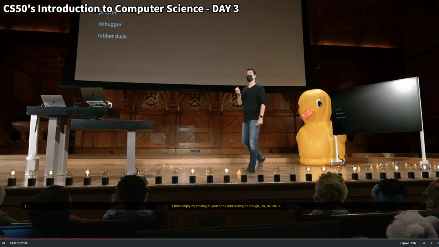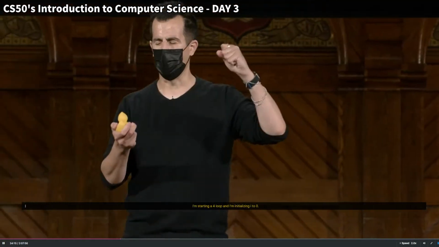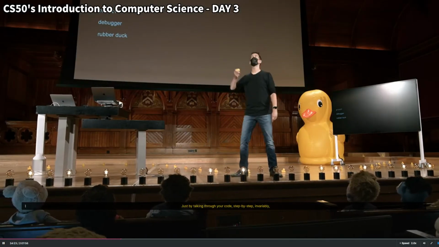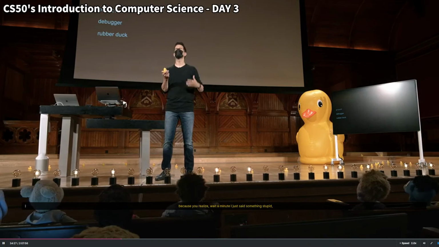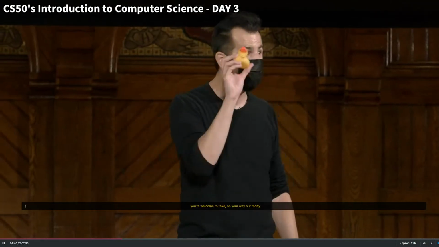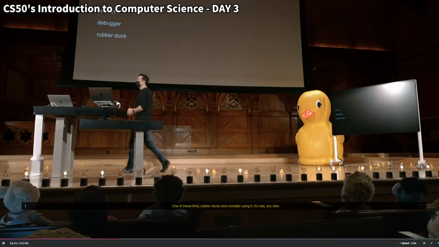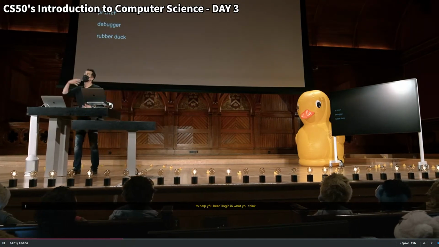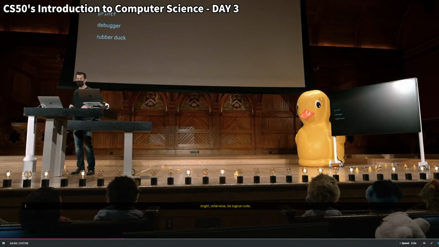your code and talking it through, OK, on line 3, I'm starting a for loop and I'm initializing i to 0. OK, then I'm printing out a hash. Just by talking through your code step by step invariably finds you having a proverbial light bulb go off over your head because you realize, wait a minute, I just said something stupid or I just said something wrong. And this is really just a proxy for any other human, teaching fellow, teacher, friend, colleague. But in the absence of any of those people in the room, you're welcome to take on your way out today one of these little rubber ducks and consider using it for real anytime you just want to talk through one of your problems in CS50 or maybe life more generally. But having it there on your desk is just a way to help you hear illogic in what you think might otherwise be logical code.